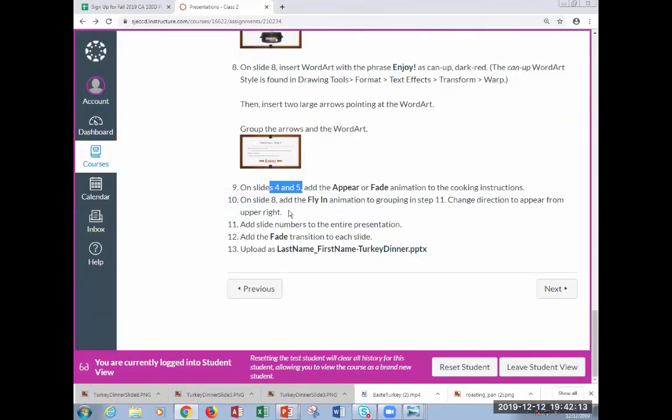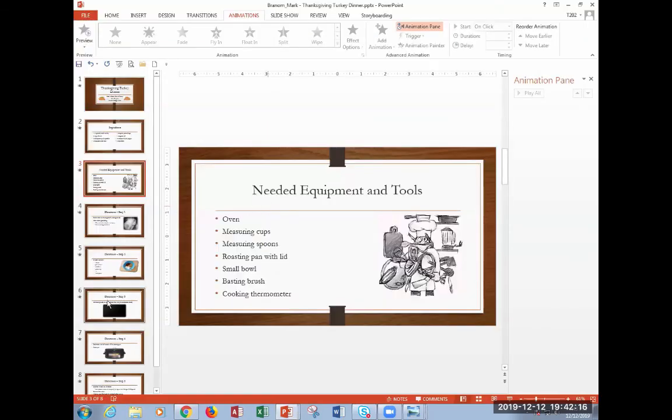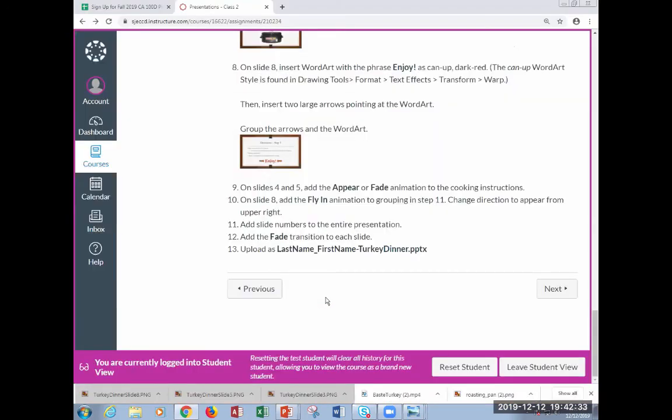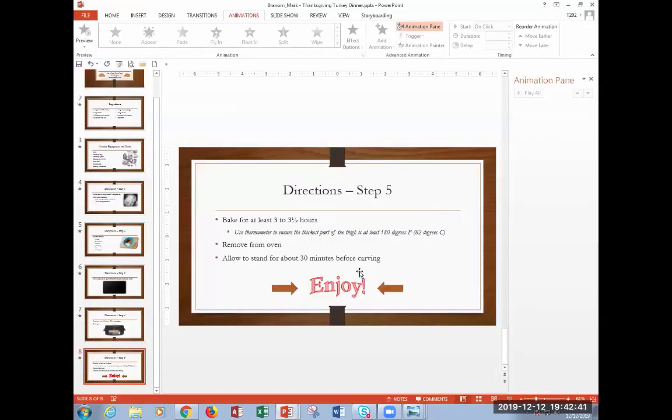All right, on slide number 8. So slide number 8 is our little enjoy dude. And I don't want the enjoy to appear until after I'm all done talking. So I want the enjoy to be the last thing that happens. So to do that, I am going to add the fly-in animation to the grouping in step number 11. So I'm going to select my enjoy grouping, and I'm going to use the fly-in animation.